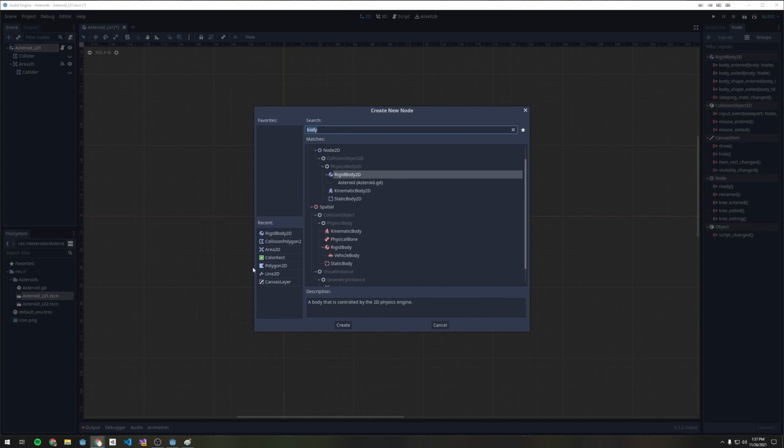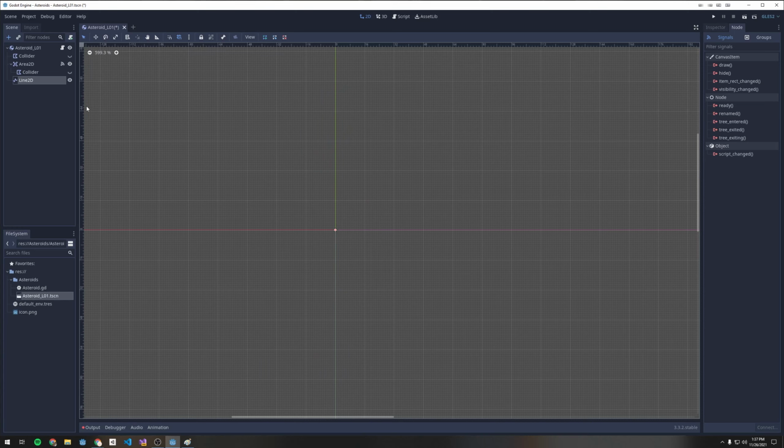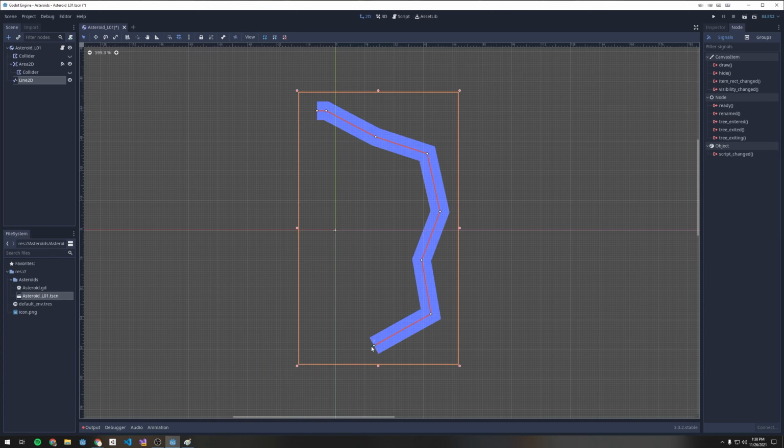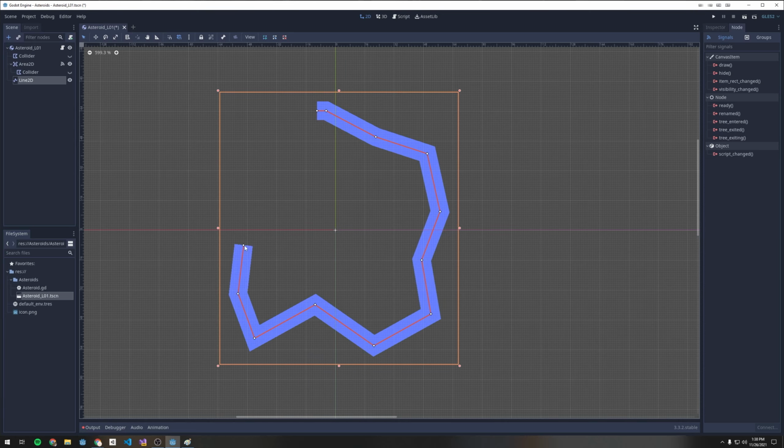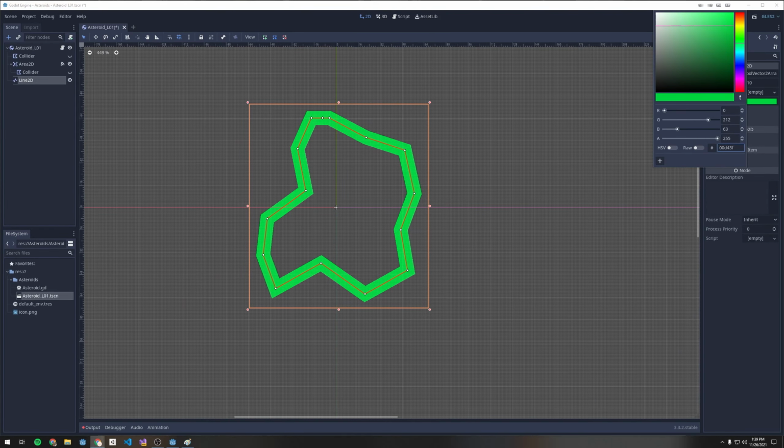Okay, so let's start on this art. We're going to do a Line2D, and then we're just going to draw this kind of blobby looking shape. I'm going to make sure to have a straight line at the top so we can connect straight line to straight line so there aren't any seams. So there we go, and then I'm going to start playing with line weight and color.